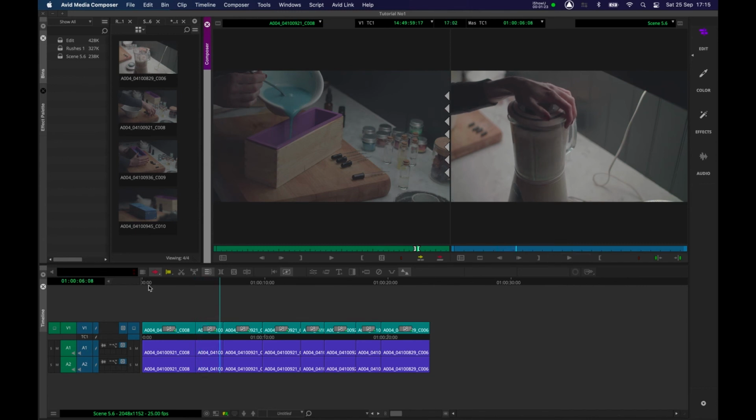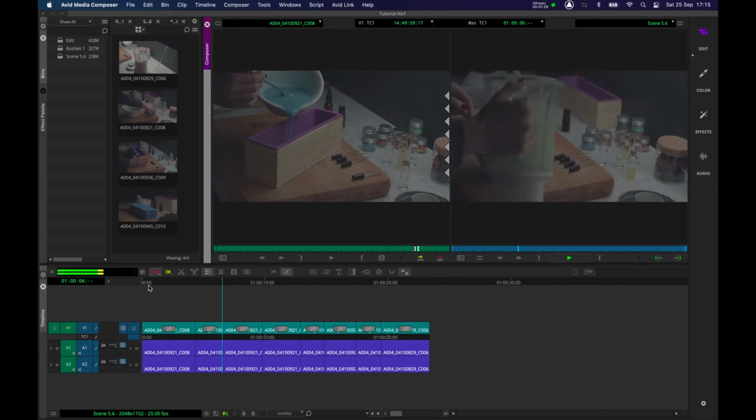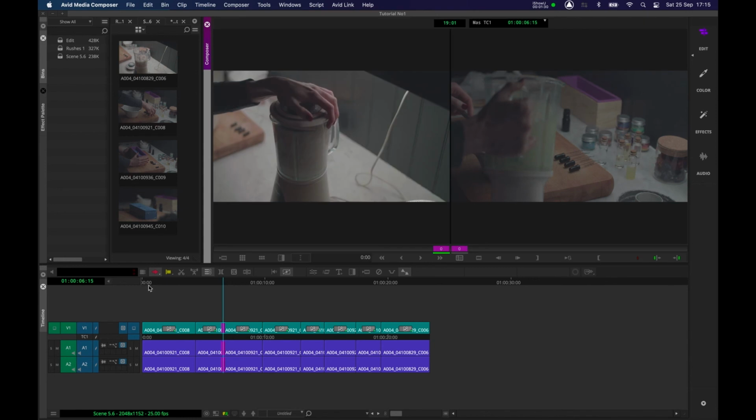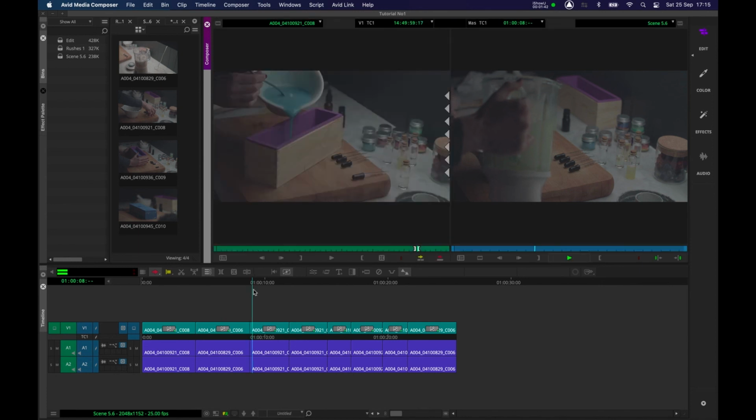Let's say I want to extend that edit as well. That's quick, so I'm going to press U one more time to go into trim mode. I'm going to press P because I want to adjust the left side of the edit, and I'm going to press L. There we go. Press Y to come out of trim mode. Let's press play here.